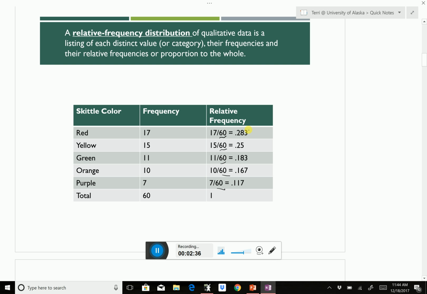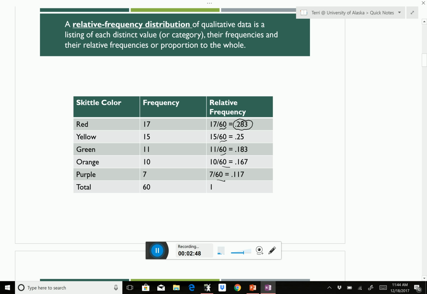So that way we can find out what percent of the Skittles in this case are red, yellow, green, orange, purple. I knew that red was my most at 28.3%. I knew that my least was purple with 11.7%, but now I actually do know those percentages. And if I wanted to look at these in percentage form, I can do that also. I'm not real big on which one you give me. It doesn't make any difference to me, but if you do give me percents, make sure to write the percent sign on there so that I know it's 0.283 or 28.3%.